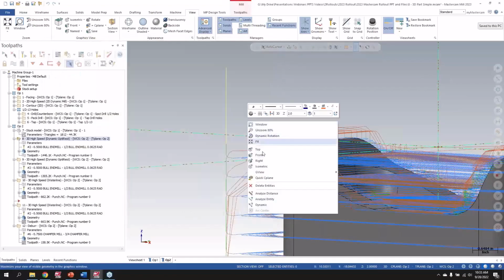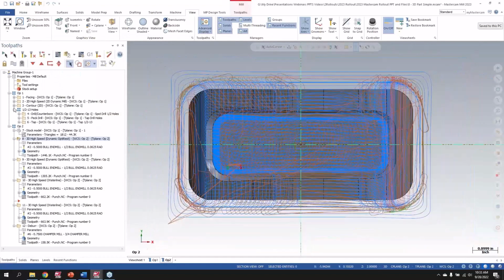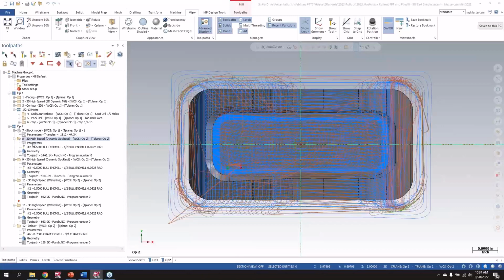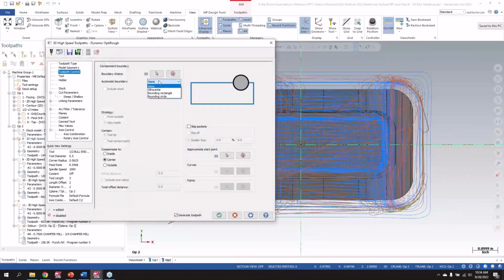But if I close out of here and say top view, a silhouette boundary is basically taking a snapshot of what the software sees in 2D and assigning that as my boundary. And then the other option here is I can do a bounding rectangle. So that'll create a bounding box in the background. I can say include stock or not. And like always in Mastercam, I can always take full control, draw a boundary and select that as my boundary chain. And then I would get the options.